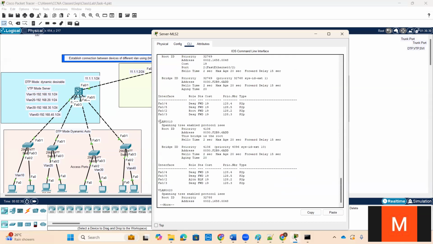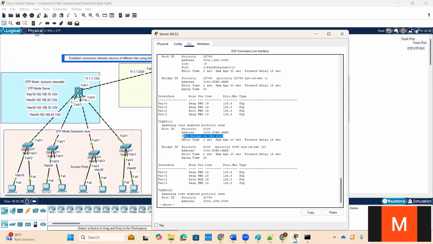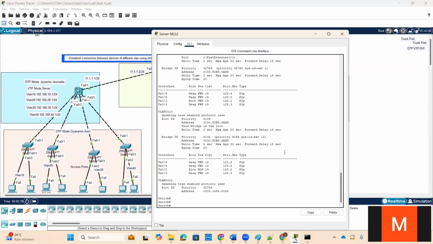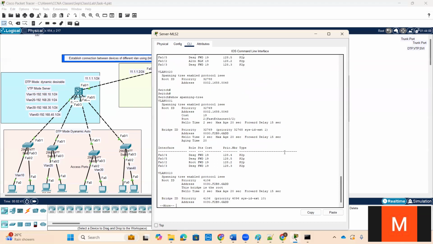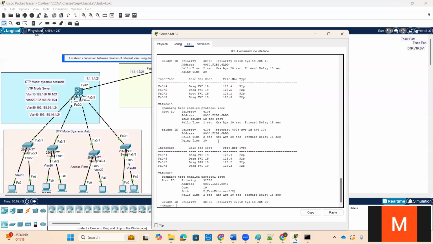Now you can check, so here you can check, something is happening. Election will be under way. So this is a root bridge. Now you can check if you again show spanning tree. Yes, we can do that. If you want to change the root bridge for an individual VLAN, we can change that.